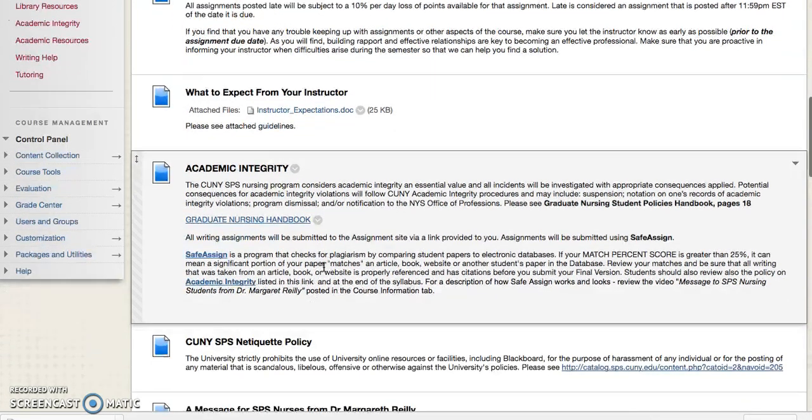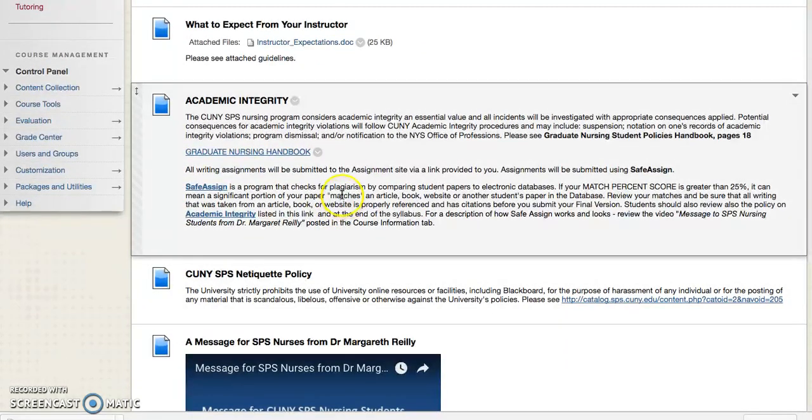Academic integrity. This we take very, very seriously at CUNY SPS in every single course. So please make sure you read that section. It's on page 18 in the Graduate Nursing Student Handbook.